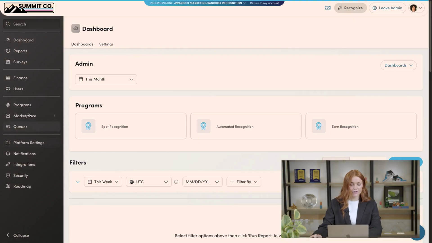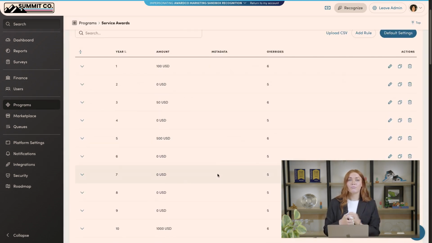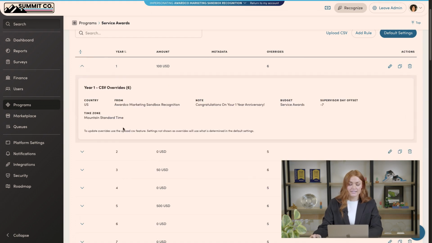So another great question is, how do service anniversary programs work in the platform? Can it be automated like birthdays? Great question, yes. It is completely automated. If we were to come here to programs and check out the service award program, you will decide per every year how many points you want to be awarded, if you want a specific email to send out, and those kinds of things. So this can be customizable per location, per country, whatever it is that you need.